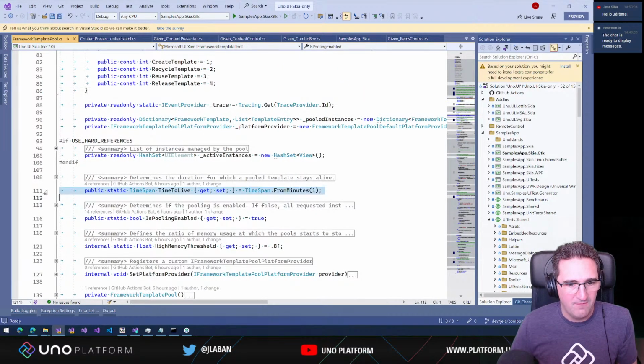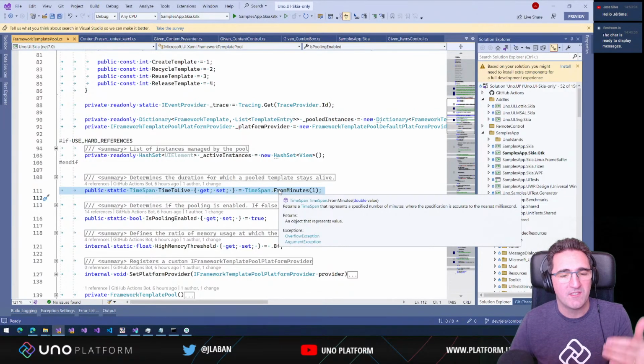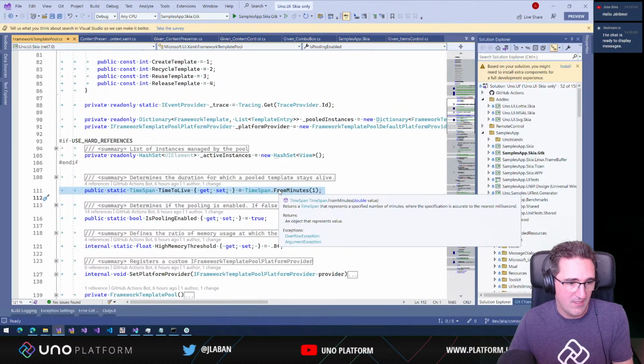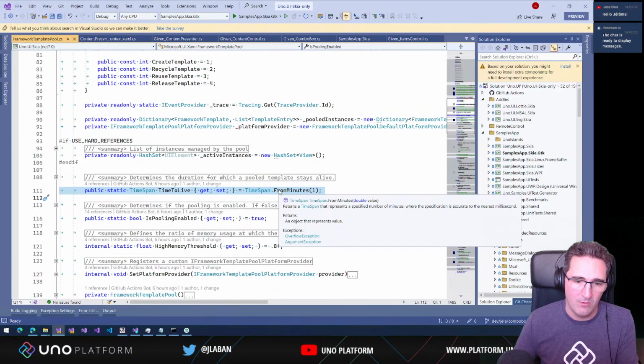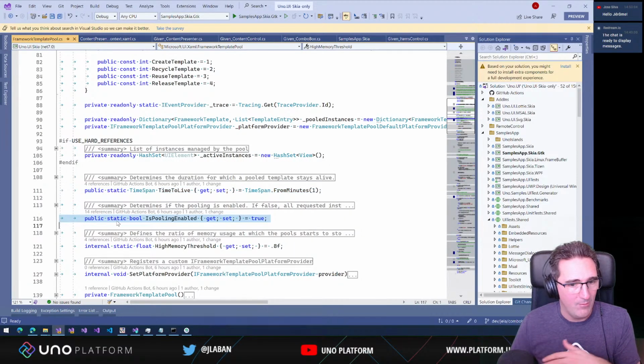And by default, the pooling is set for a time to live of about 1 minute. So if a template is recycled, it will stay 1 minute in the pool. And then if another control that uses the same template is created again, it will reuse that template that comes from the pool. Otherwise, it will get discarded. You can also disable the pooling altogether if you're finding issues around this.